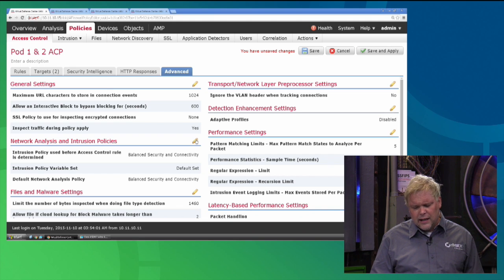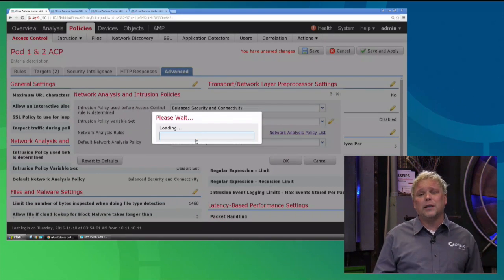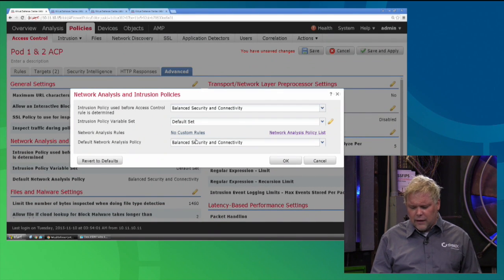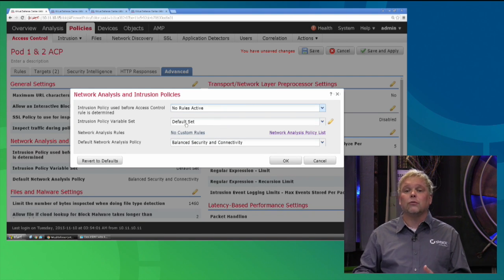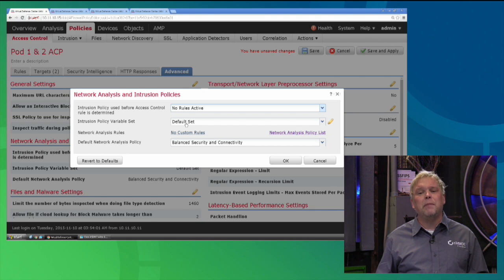So I can come in here and say, you know what, I've got so much data I'm trying to get through, this thing's just slowing me down. So I'm going to come down here and say intrusion policy, and I'm going to say no rules active. In other words, I'm saying just go straight to security intelligence. This might not be a bad thing, my friends. It depends on your network.